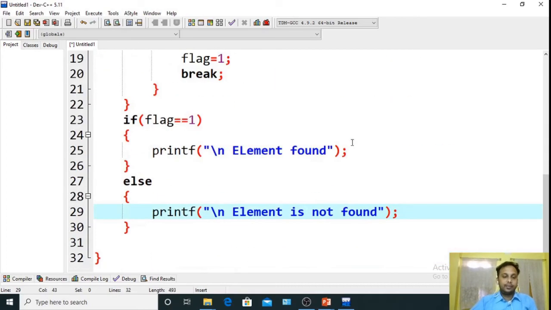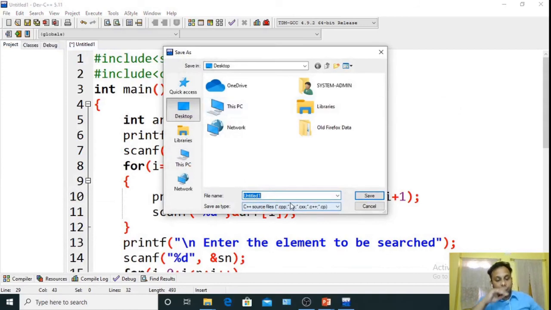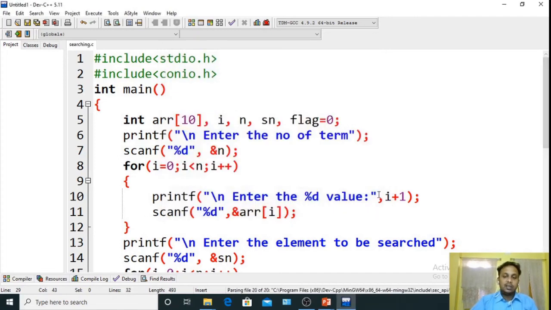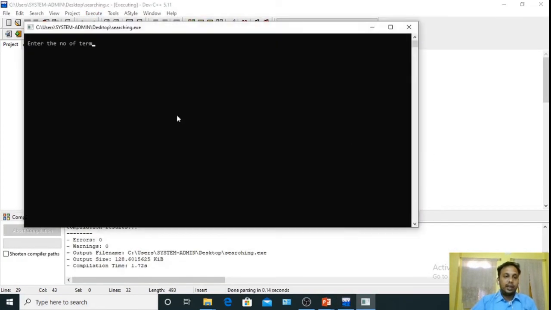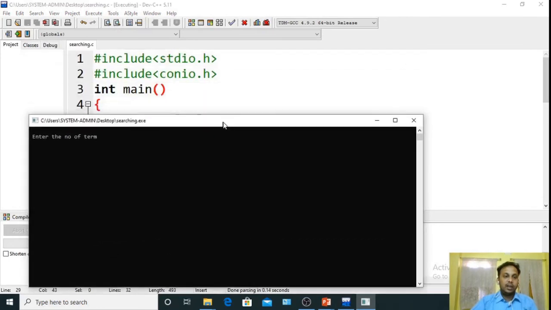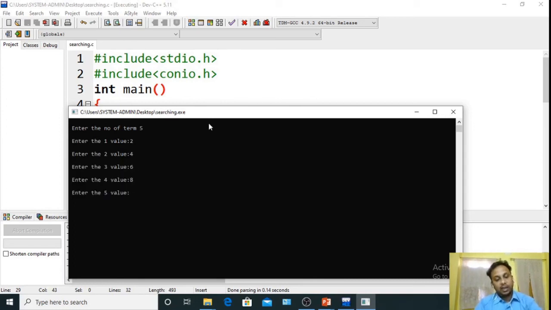I am now saving this program. Save as, suppose, searching.c, as I have told earlier, .c is the extension. Next I will compile and run this program to check whether there is any error. Suppose the number of terms is 5. Enter the first value, suppose I am taking 2. Next the second value, I am taking 4. Third value is 6, fourth value is 8, and the fifth value is 9.